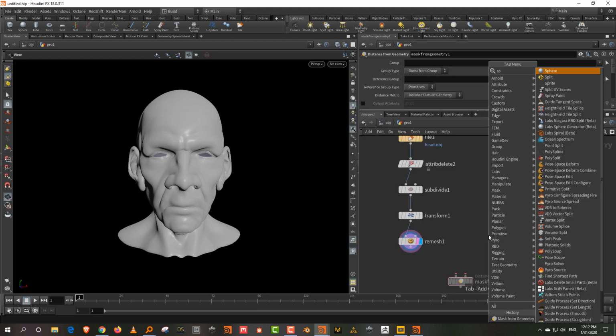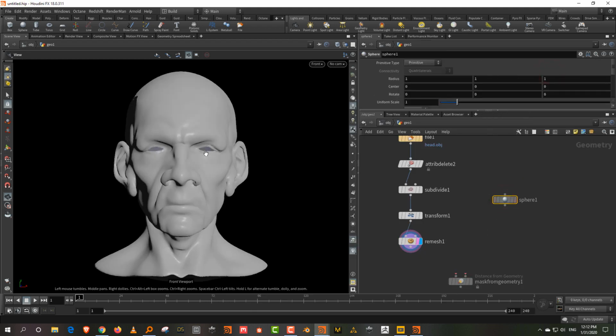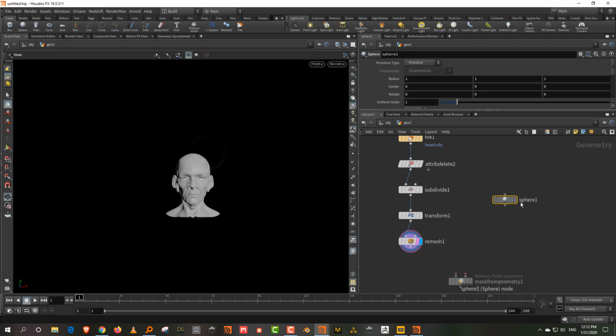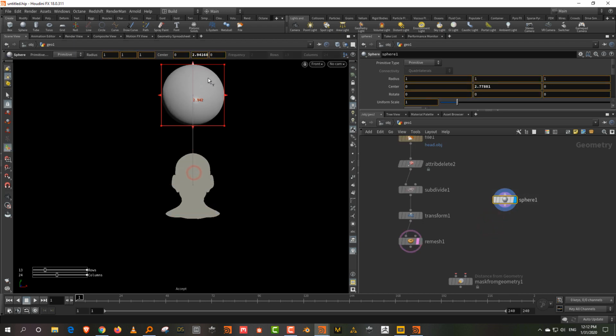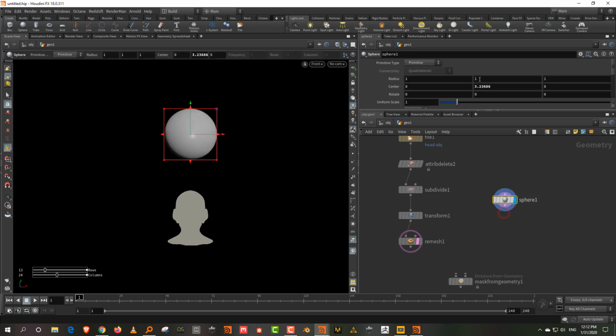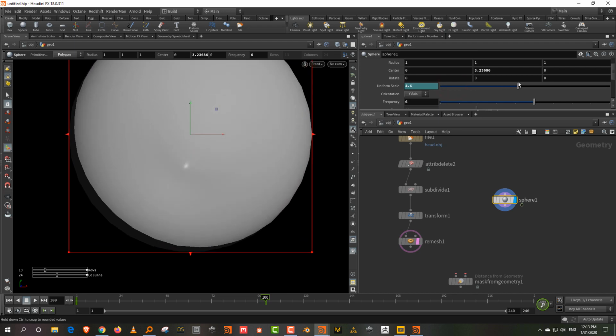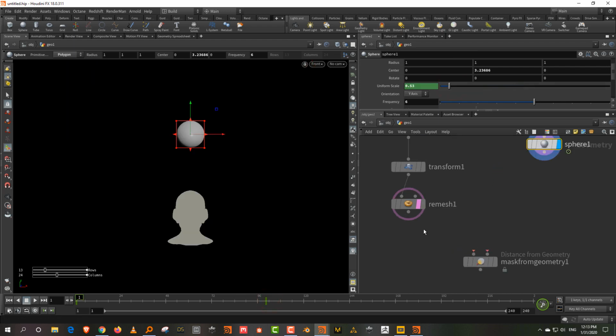And what I want to do is take a single sphere and come to the front view and place it on top over here. All I want is, let's change this to polygon, and it should effectively just scale up. So I'll alt click here, come to frame 100, and just scale it up till it envelopes this guy. And then plug it into the mask from geometry.